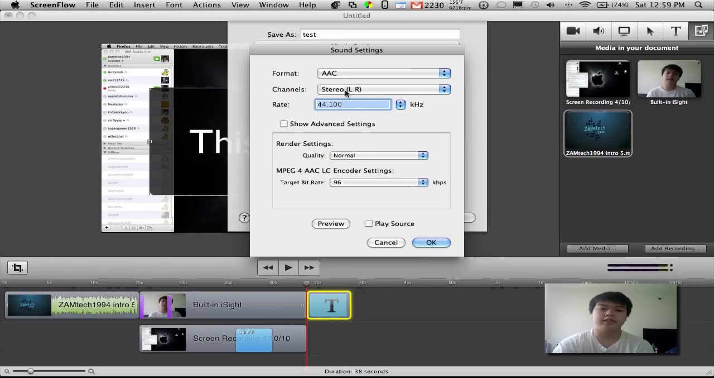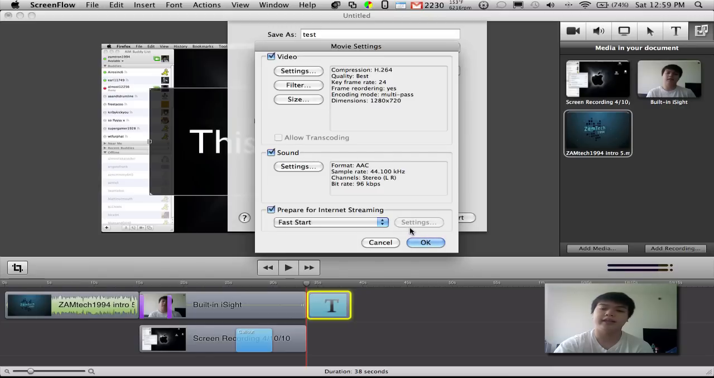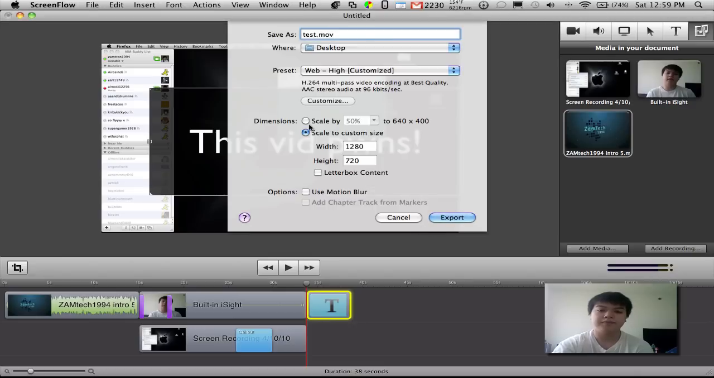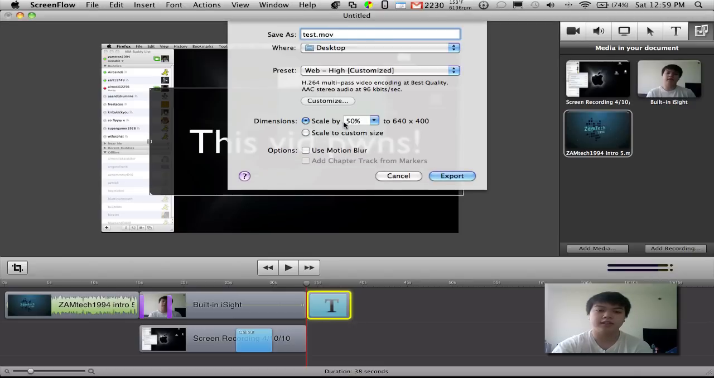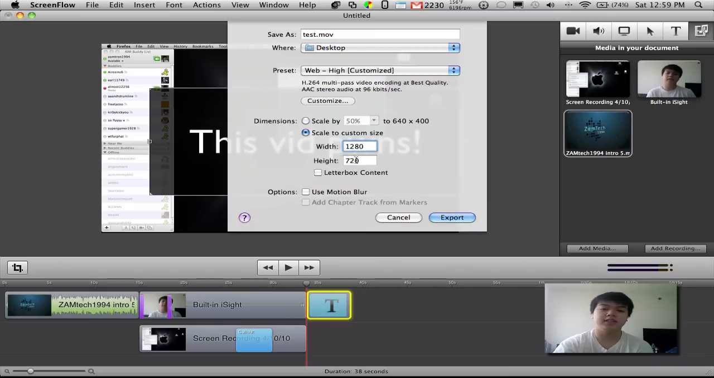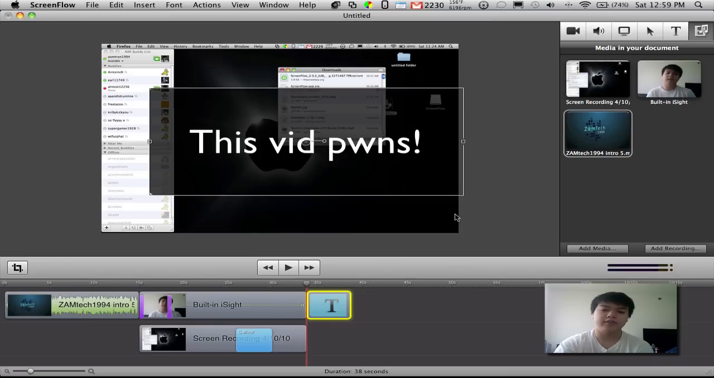Now sound settings, make sure this is AAC, and quality, you can move that to best for the best audio quality, because ScreenFlow really doesn't take that long to render videos in general if you compare it to something like iMovie, After Effects or Sony Vegas. So you're just going to hit OK, and this is important. It'll start like this, and it'll scale by 50%, and it'll make it worse. So you have to make sure you hit scale to custom size, and then change this to 1280 by 720. And then you hit export.